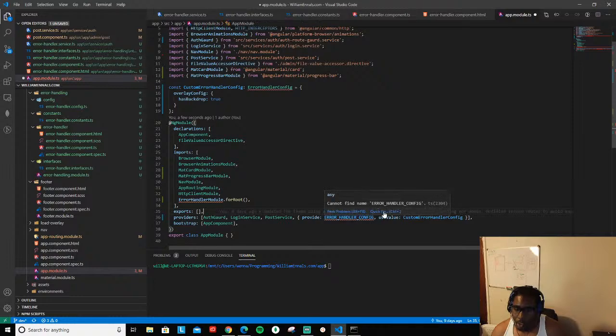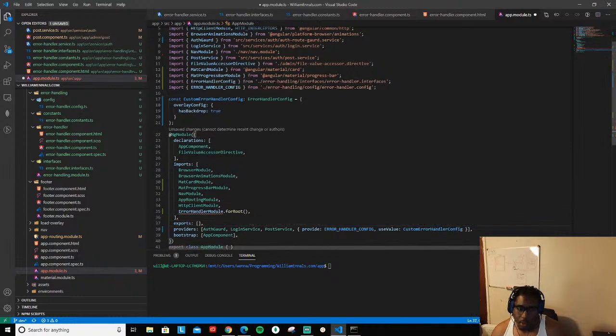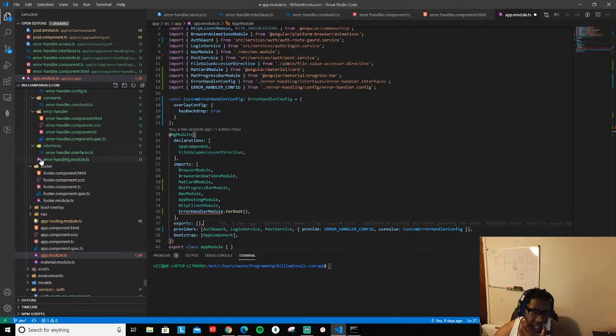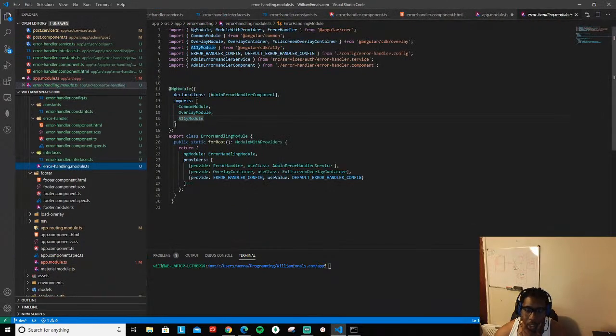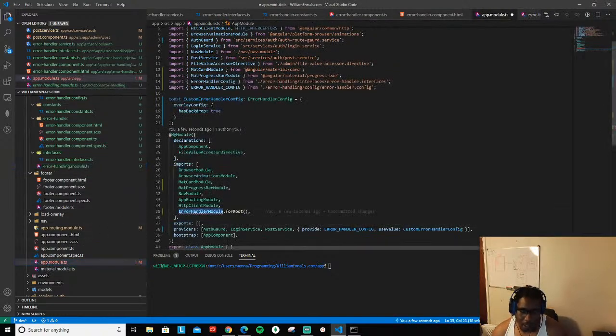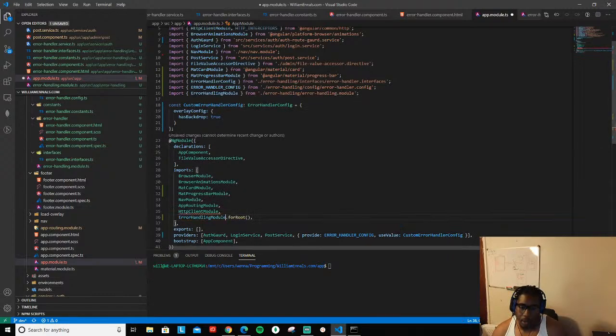So now I can go ahead and import this. However, this one, what do we call this? I might call it admin error handling. No, error handling module. Return. Nope. So this actually should have been caught there. Oh, error handler module. Wordplay.